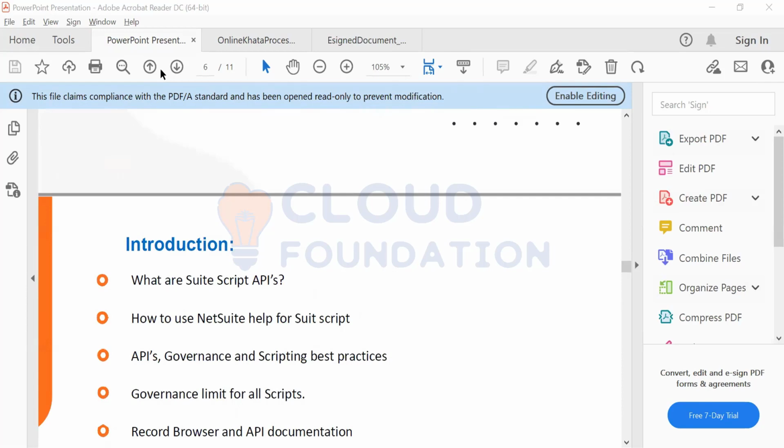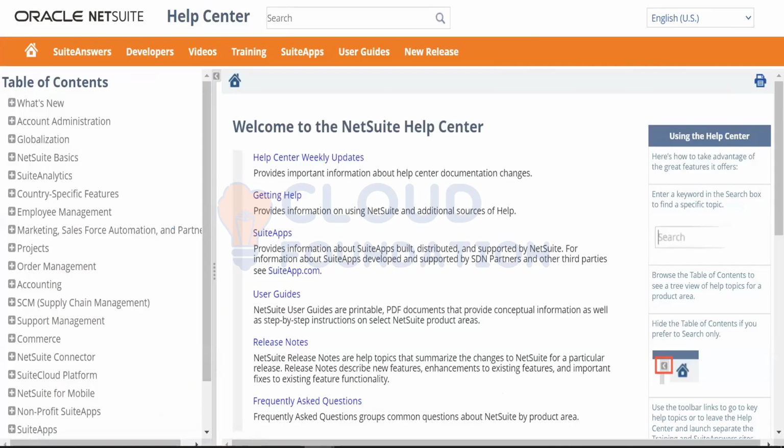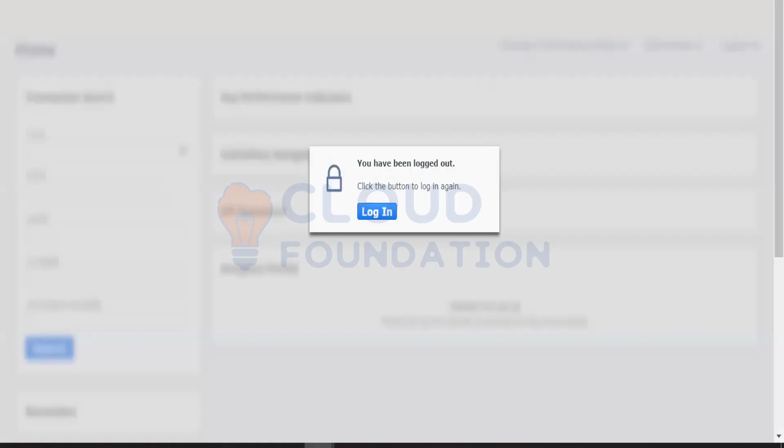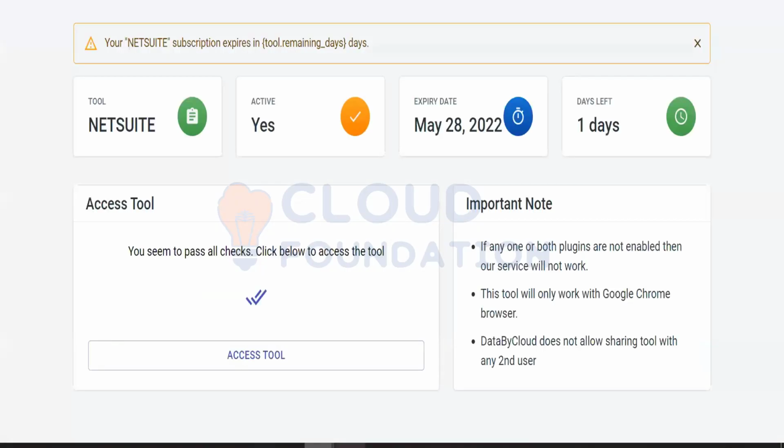Now what we're going to talk about is how you access NetSuite for the first time, because you're not from that background. I am not sure if you already have this access, but you will be given access. Once you go to this URL and log in, you will have tools available, which is NetSuite. You can click on access tool. The logout time is pretty short; if it is inactive for some time, it will log out.